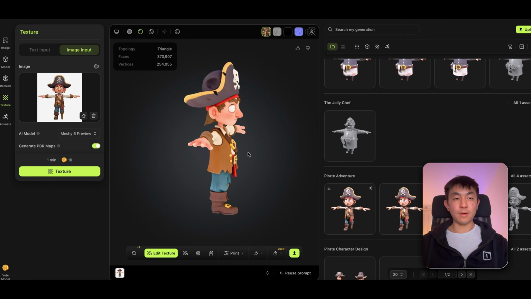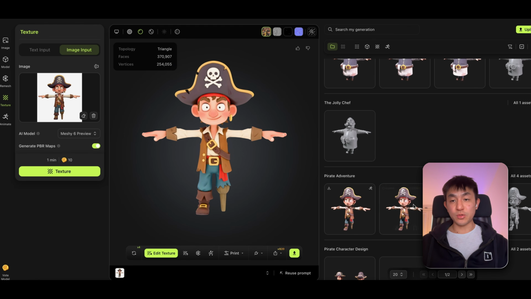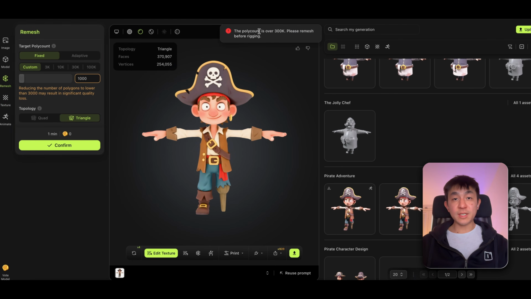All right. So now that you have your textured model, the next thing that you want to do is to begin to rig it. And rigging is the process of giving a skeleton to this model so that you will be able to go ahead and animate it. So with this, you can go ahead and click on rig. And then you will see down here, it will say that the poly count is over 300,000. Please remesh before rigging. The reason why this is a problem is that a high poly count means that the model is very complex and the rigging process might not work. And you need to get this down to a lower poly count.